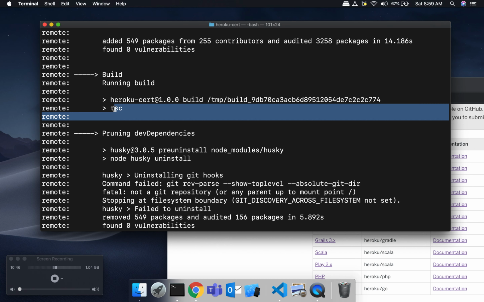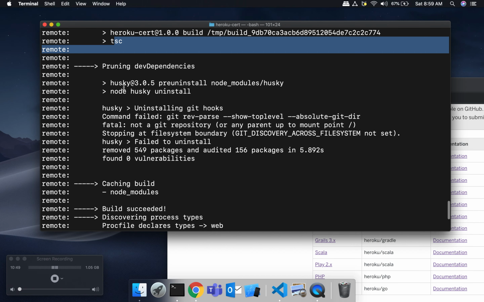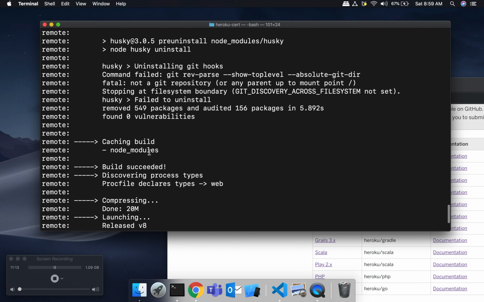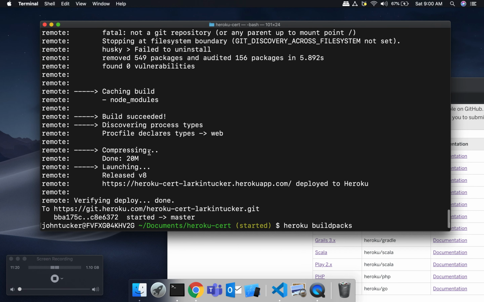Now, one little bit of nuance here is that you notice it does something called pruning your dev dependencies. The idea is your dev dependencies are things that are only needed during the build process, right? That's the distinction between dependencies and dev dependencies in Node. You'll notice it turns around and basically uninstalls all of the dev dependencies because it doesn't need those anymore. So that's sort of the last step, and now you have your slug.